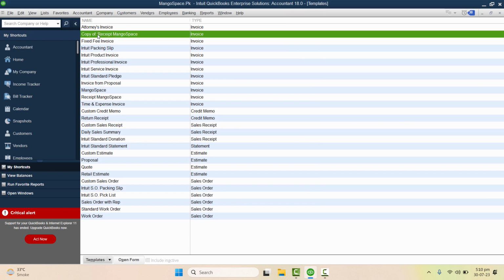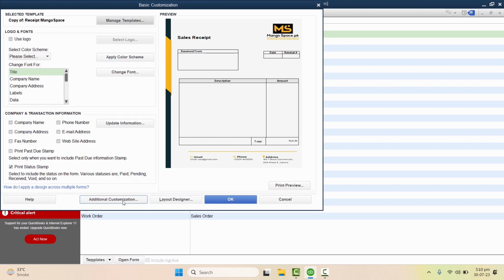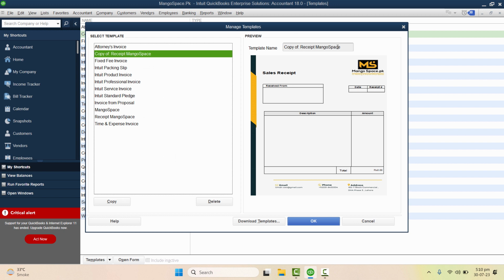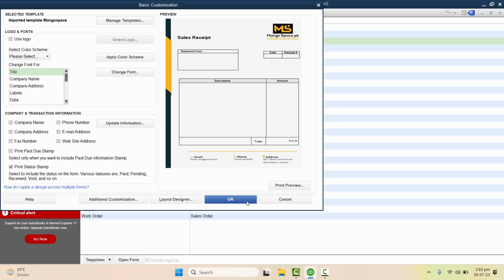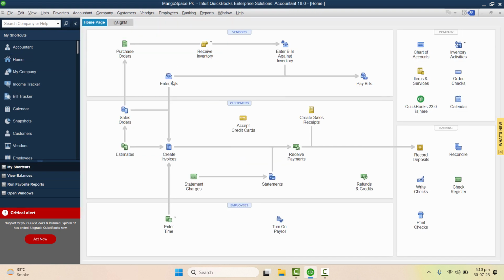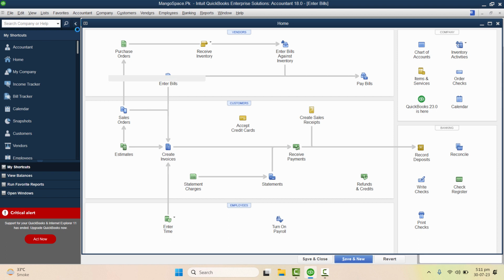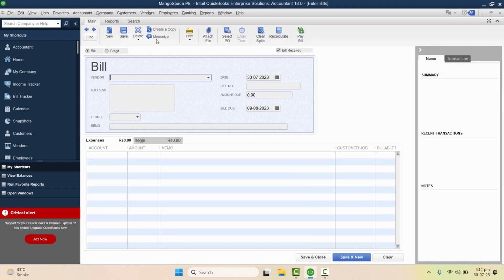It will be saved as whatever name comes with a copy of name. So what you want to do is you can edit the templates. You can click on the manage templates, and here you can click and change the name of, let's say, imported template space, and here is your new template name. Similarly, if you want to do it for bills or anything else, you can simply do that as well.